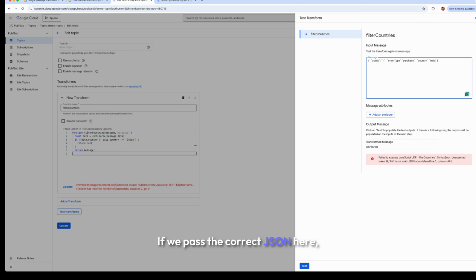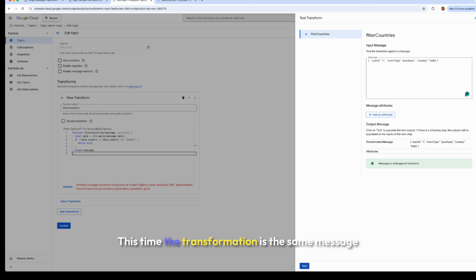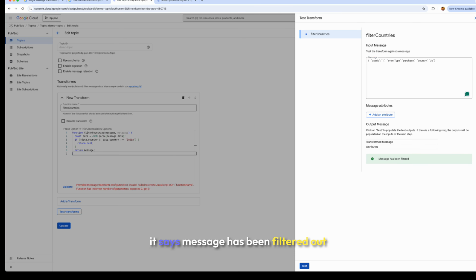If we pass the correct JSON, here we have country India, we can validate it. This time the transformation is the same message because we are returning the message. This is valid against the transform. But if I pass country as US, it says the message has been filtered out and there is no transformed message, because as soon as the message is filtered out, it will not be published to the topic. This is how you can test your UDF, and then once you save this, the UDF will be applied with the topic.